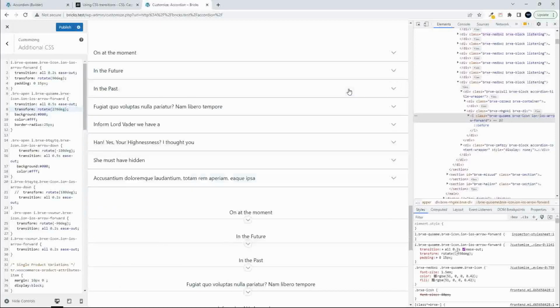Well, that's how you can add then a nice smooth animation to your open and close buttons when you're using the accordion in Bricks Builder.